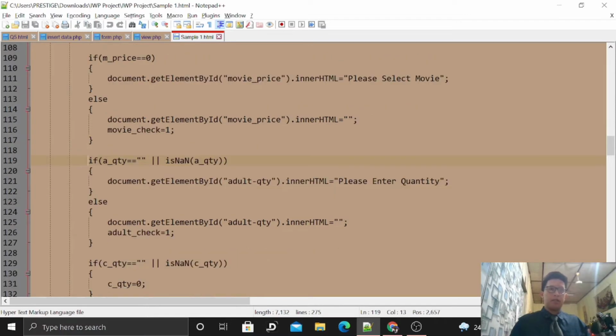Next is the adult quantity. If the adult quantity is not filled in or a number is not entered by the user, it will display "Please enter a quantity" using the adult quantity ID. Else, if the quantity is already entered, it will display nothing, and the check will be updated.